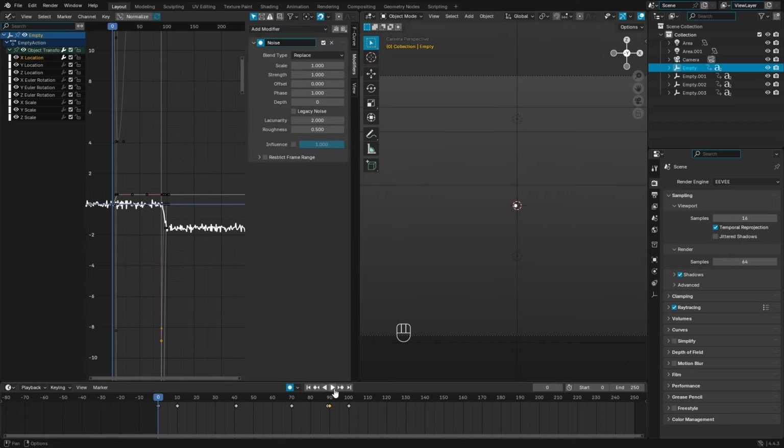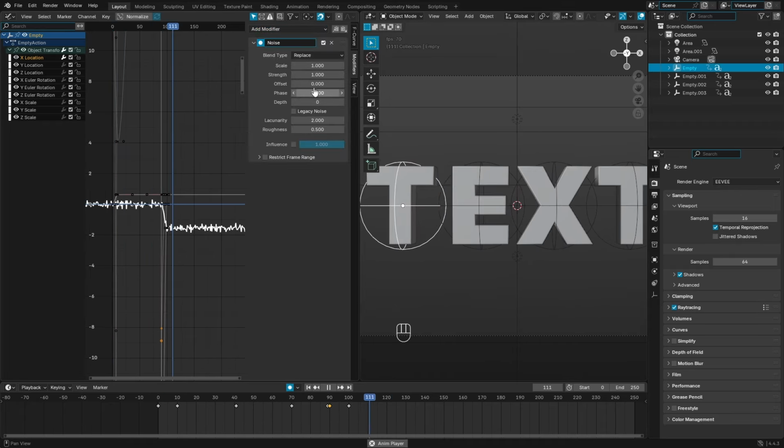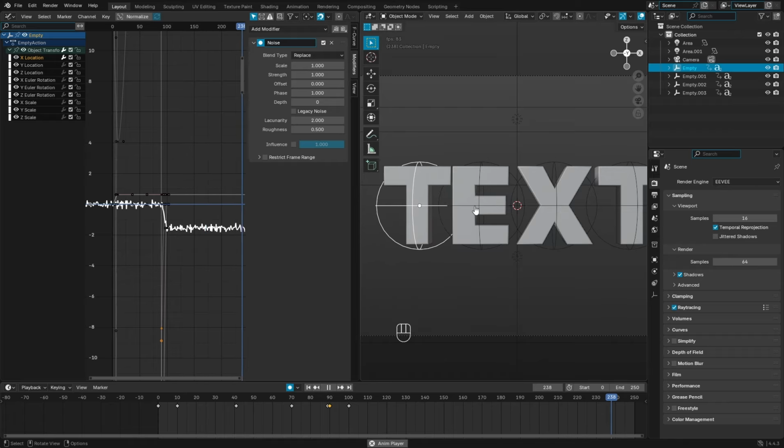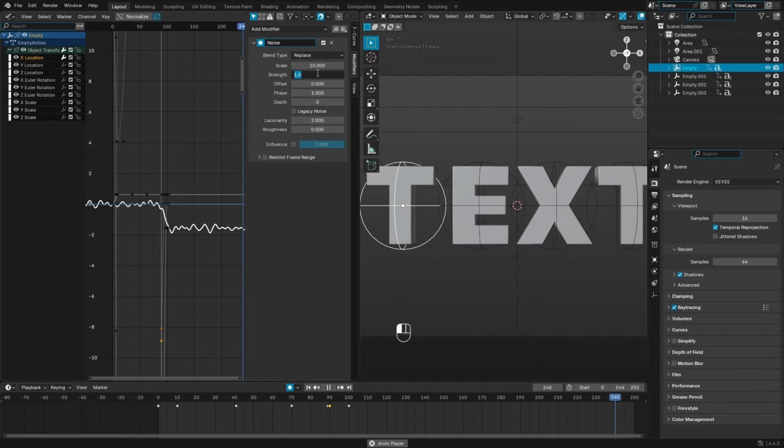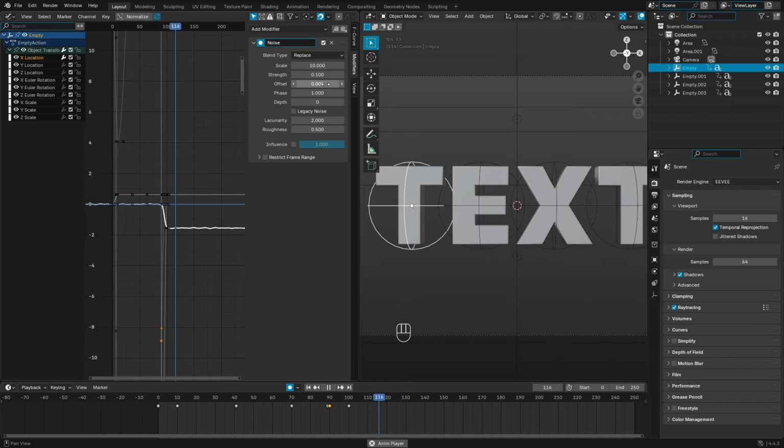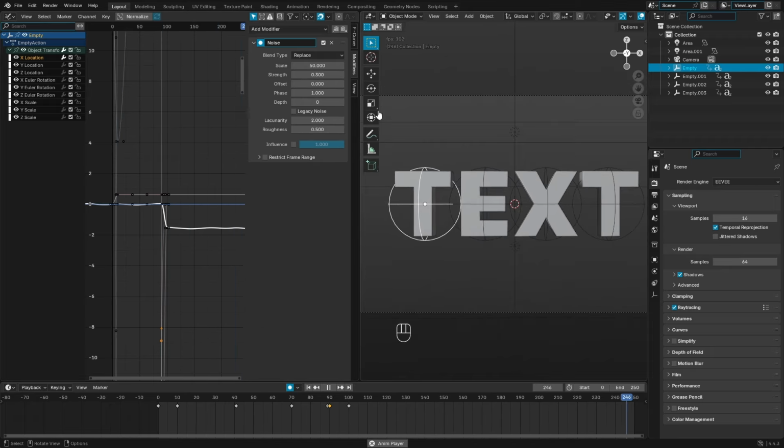Now when we play this, you can see that it'll kind of move on its own. Now that's obviously way too much. Let's go ahead and fix that by changing the scale. We can put the scale up to maybe 10, change the strength down to like 0.1, and then, you know, maybe do some more stuff. We can put the scale up to maybe 50, actually, to be honest with you. And then maybe the strength can go to 3. Yeah, that's fine. We can leave it like that.